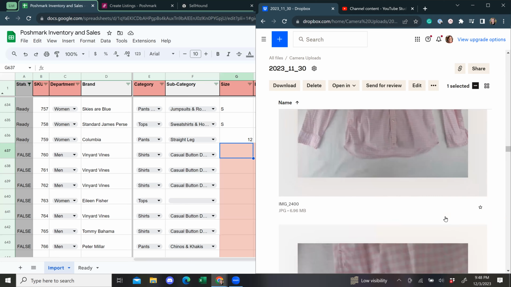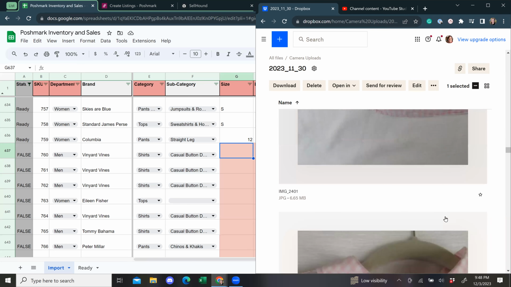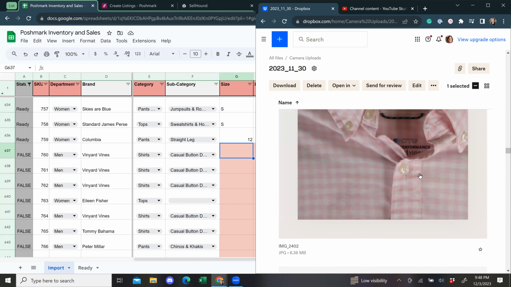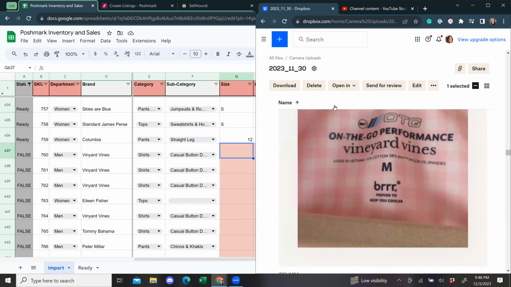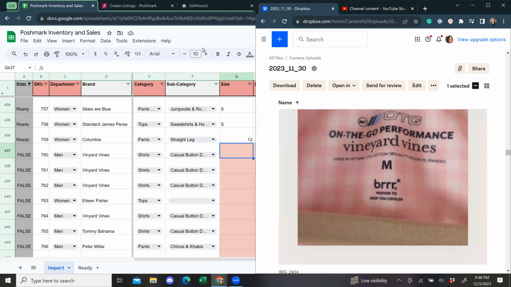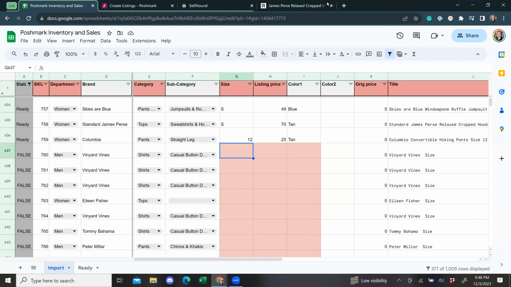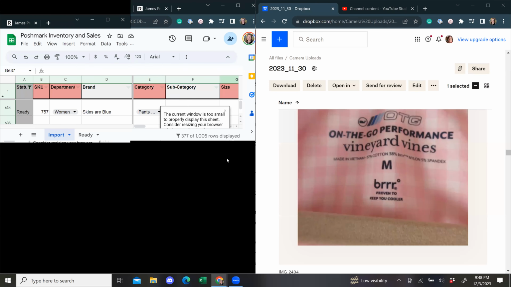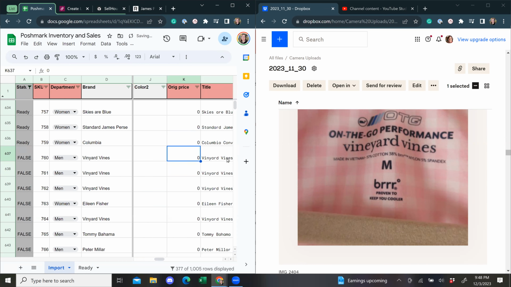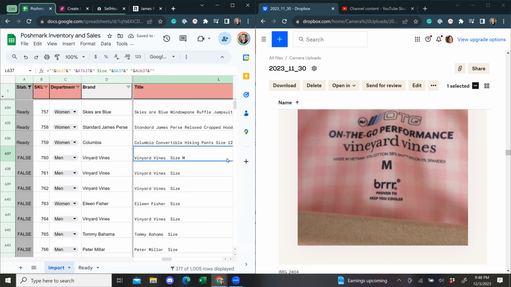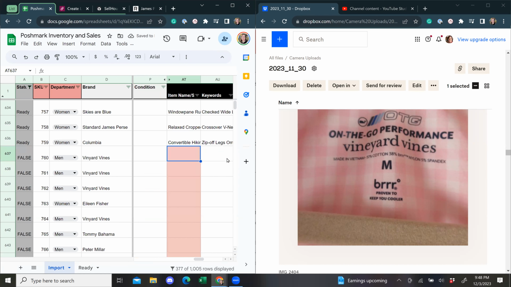So my steps as I'm looking through this: make sure that I have the label correct. So this is On the Go Performance Vineyard Vines. I'm going to make sure that I include those keywords in my line item stuff over here. I've added that size in there, medium. This one's pink. I move over to my item name.